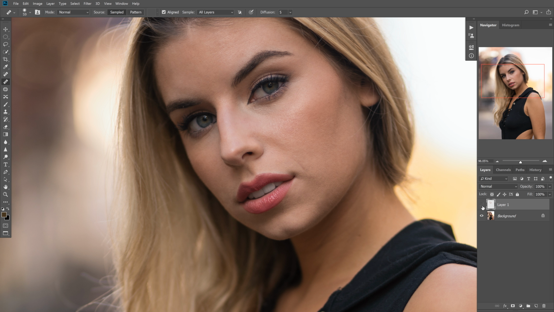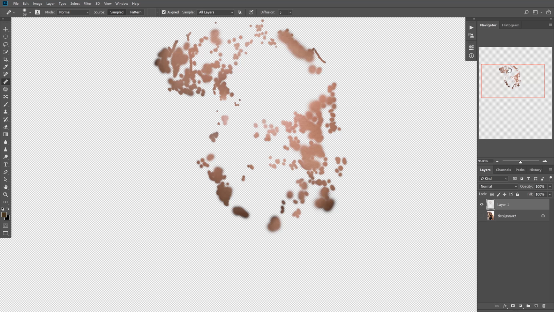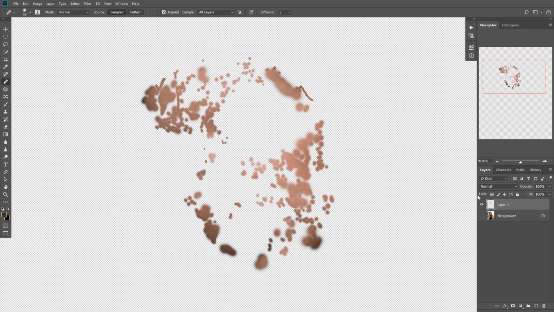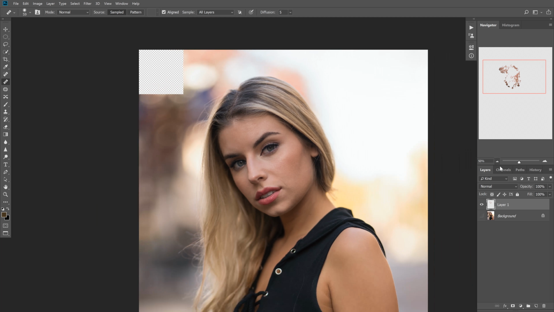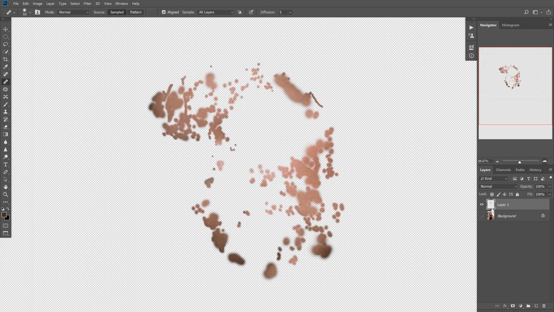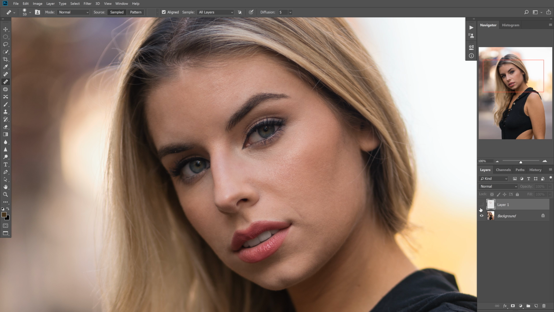Okay, let's go ahead and toggle this on and off and see the work we've done. And if you hold down Alt and hit this little eye here, you can actually see where you worked. You can see all the little spots that you healed and what needed work, which is actually kind of cool when you take a look at it. But that's all the difference that just those simple healing brush strokes did.